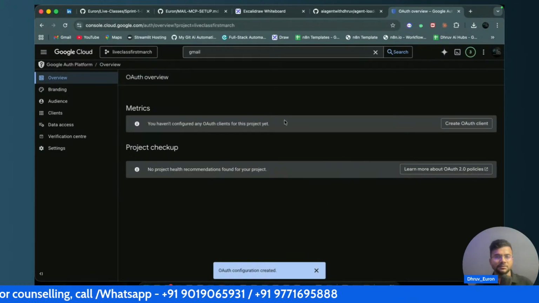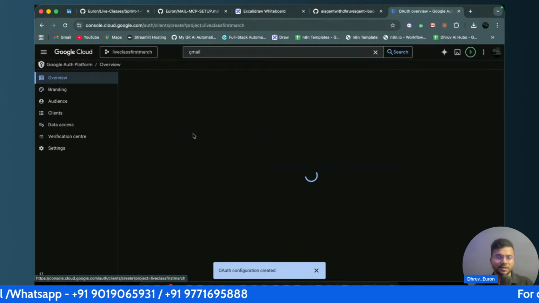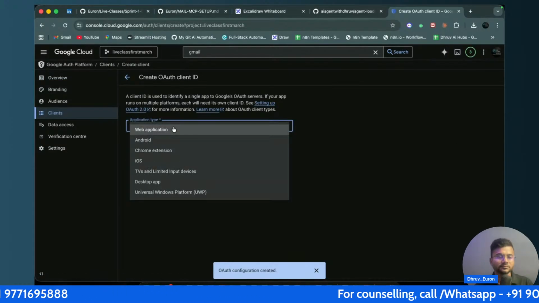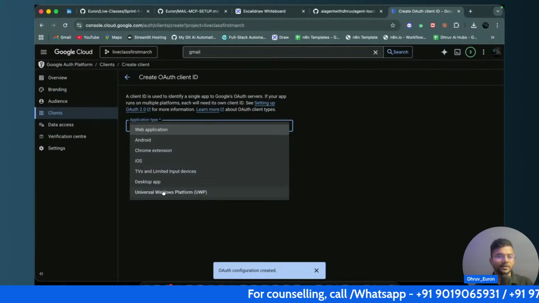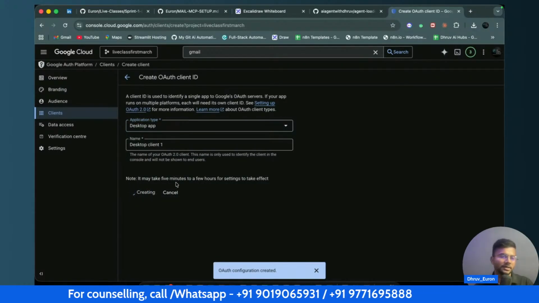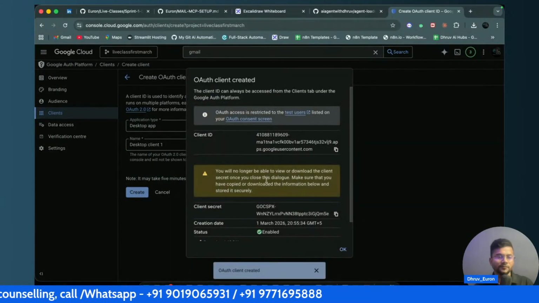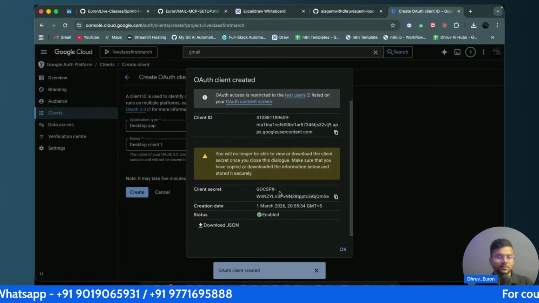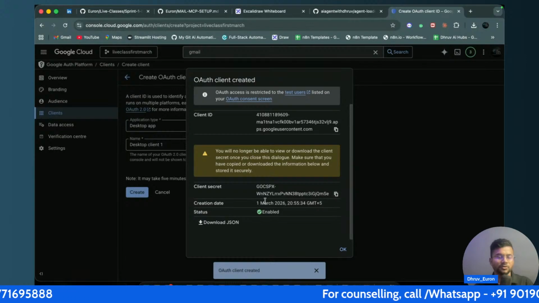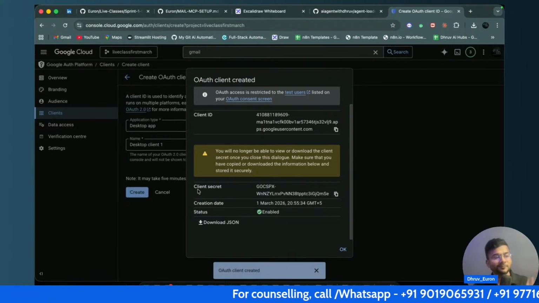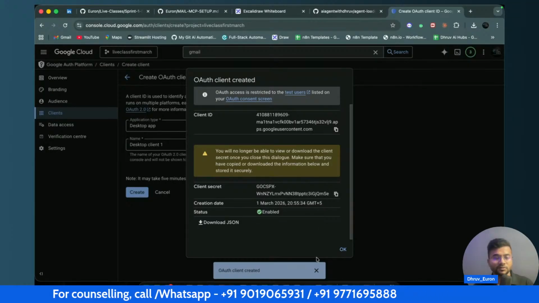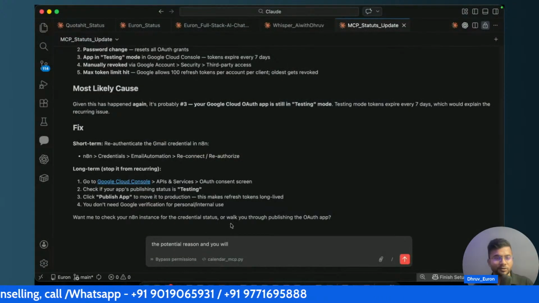Once this is done, now click on create OAuth client. Right now we are creating for desktop, right? So click on desktop app. Again, click on create. So what we got? We got here the client secret, just copy. So you can add it directly in the .env file also. Okay, right now I'm just testing and trying. So you can add it inside the .env file also.